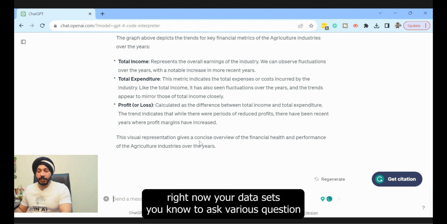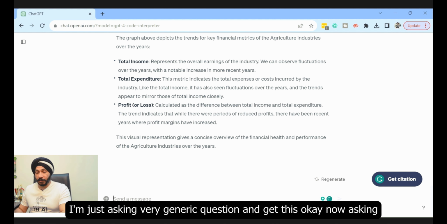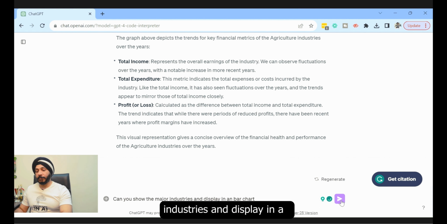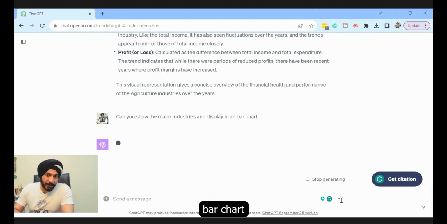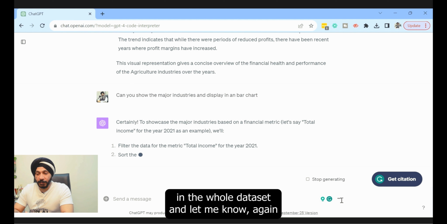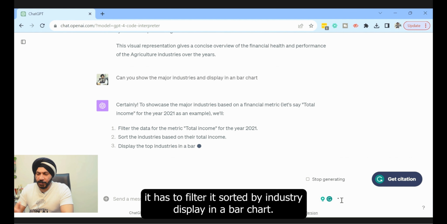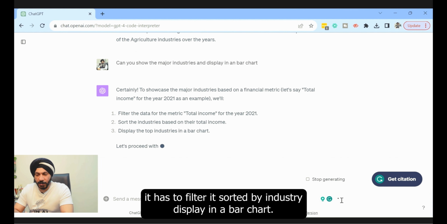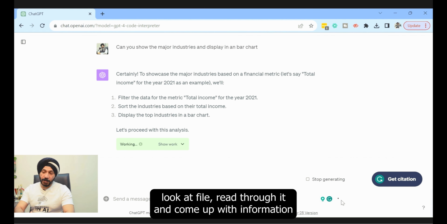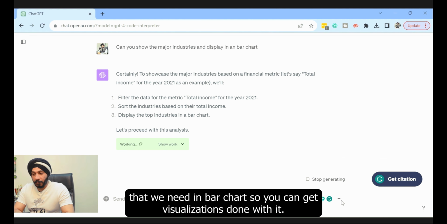Right now, with your data sets, you know to ask better questions. I'm just asking very generic questions, and okay, now I'm going to ask it, can you show me major industries and display them in a bar chart? That means I'm asking it to look at the major industries in the whole data set and let me know. So again, it has to filter it, sort it by industry, display in a bar chart. So it's again going into the analysis of that. It's going to look at the file, read through it, and come up with the information that we need in a bar chart format.